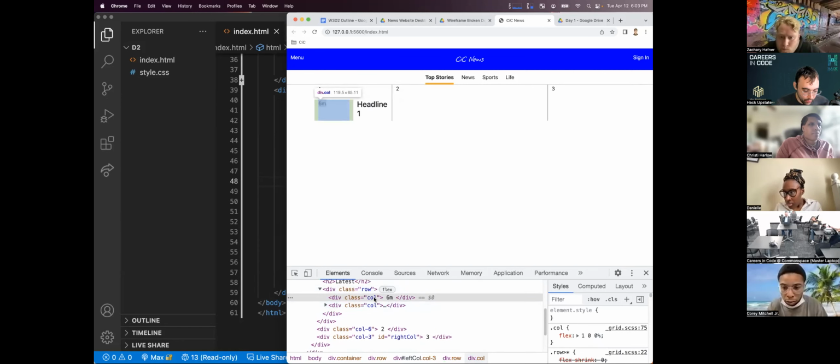Then I want to see what happens. You see when I highlight over this div, it's showing me the blue and green area. The blue area is showing me how much space the div is taking up on its own, and then the green area is actually showing me the padding that's built into the grid system.